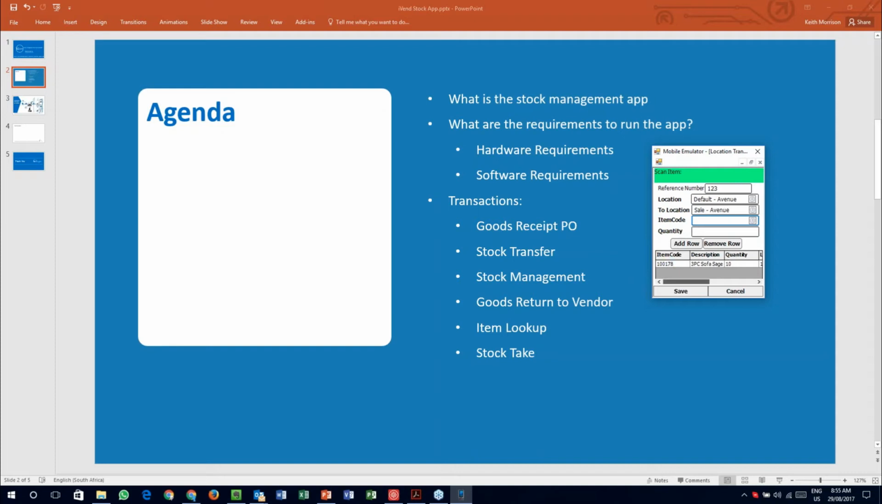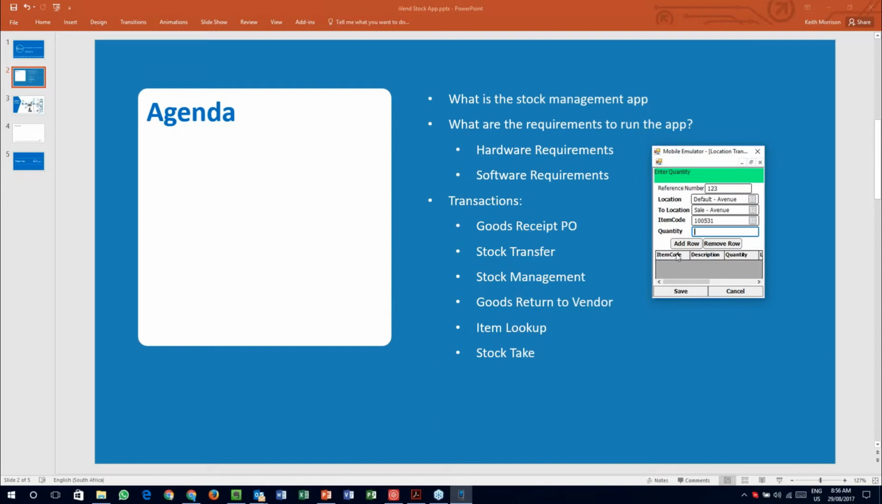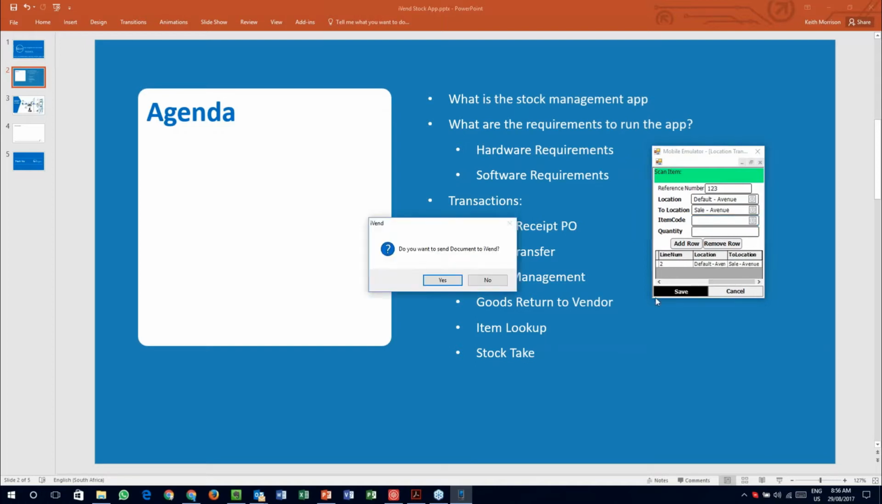Now in this particular case, it seems to have pulled up the 3-piece Sage sofa set for some reason. Let's just remove row. We'll select what item we want. Let's pull across the Adidas Men's Superstar Volcano. That sounds suitably daring. And we'll move 10 across, click add row, and then we can click save.